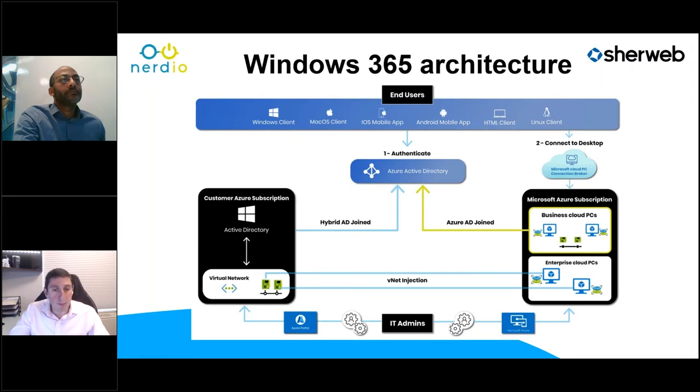But it's super simple. You can see there are no prerequisites. You don't need an Azure subscription. You just need a license in Windows 365, in Microsoft 365, and that's all you need.